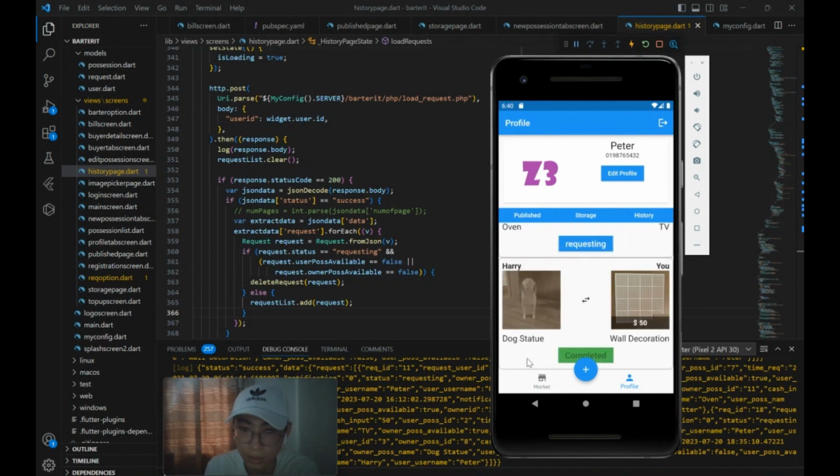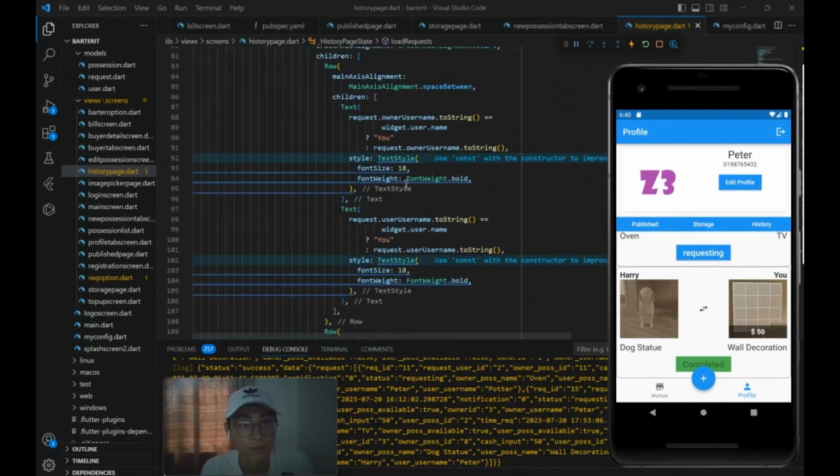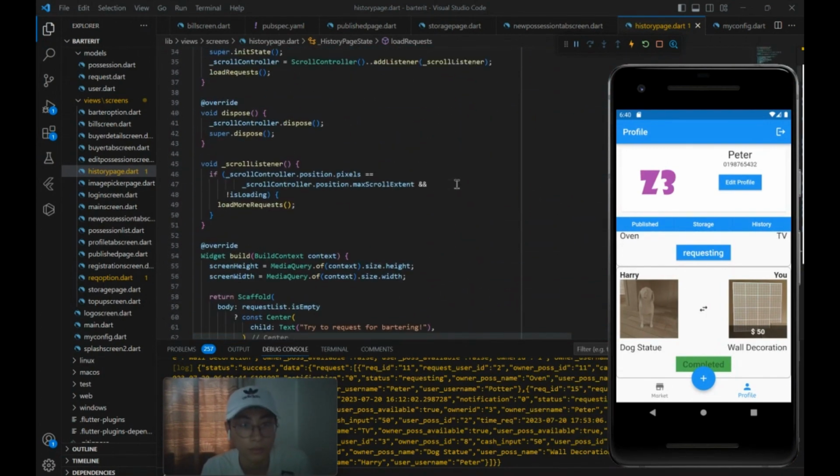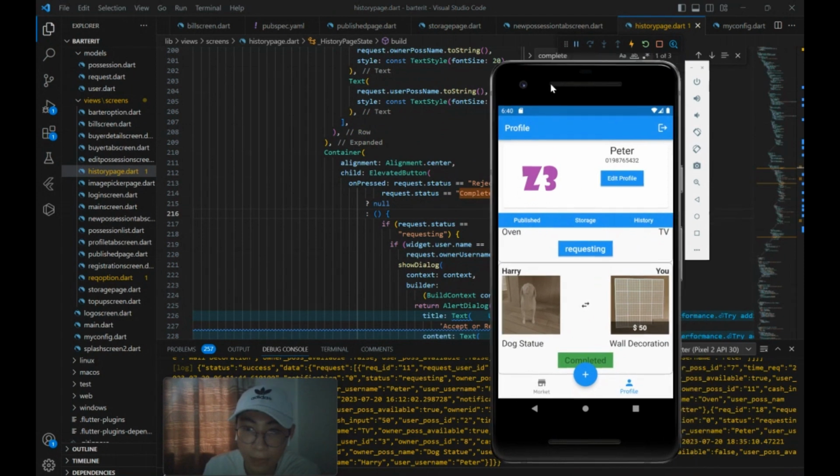Okay, users are able to see the request cancelled also. I already completed the request. They can no longer press it because I just used it here. Just search for it. Complete. Okay, if it is rejected or completed, they are not able to press it. Otherwise they are able to press it.